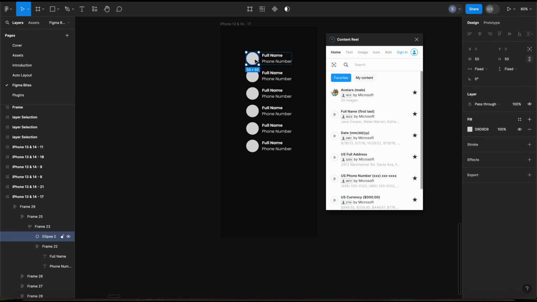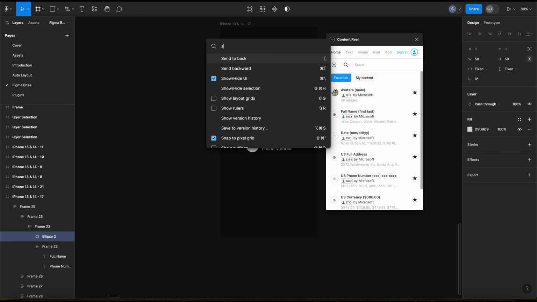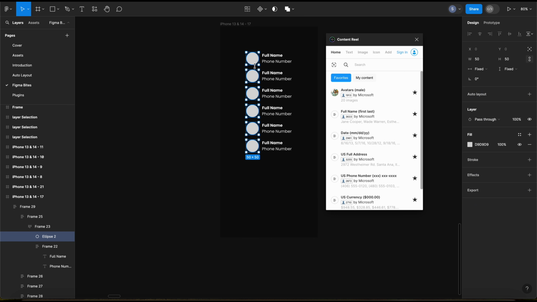Select one placeholder image and press Command / to open a quick search. Here type select and in the suggestions, click on select with same properties. Now all image placeholders are selected. In the Content Reel window, click on the avatars. Now images are added to all placeholders. If you see, these are all different profile photos.